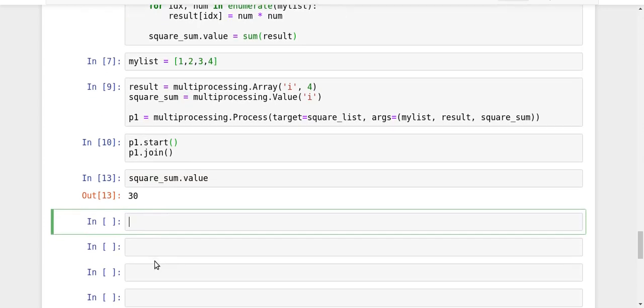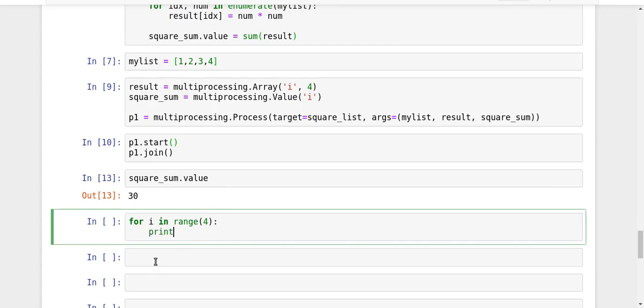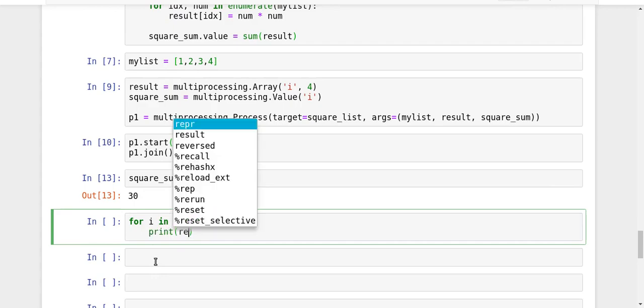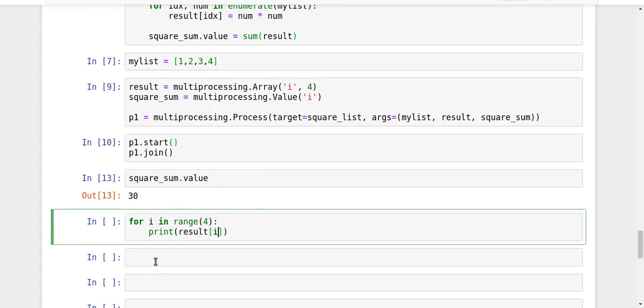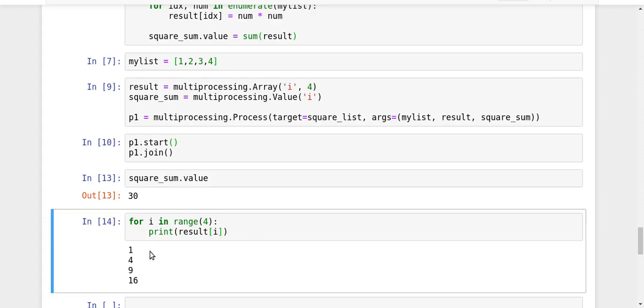Let me just try to see how I get the value of the array. I think it is for i in range(4): print(result[i]). Okay, right. Look at that, I get 1, 4, 9, 16. Basically this is again the C style thing. In C or C++, what do you do to get the values of elements in your array? You make a loop, right? That is what you have to do here as well. So I get 1, 4, 9, 16.